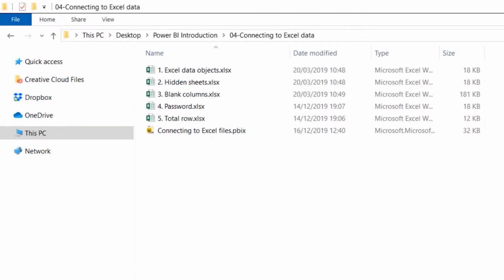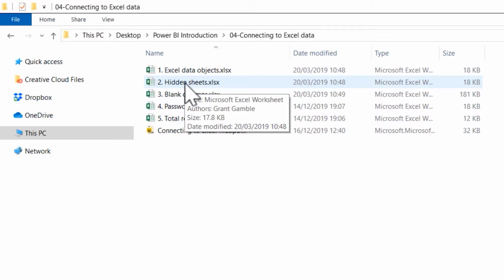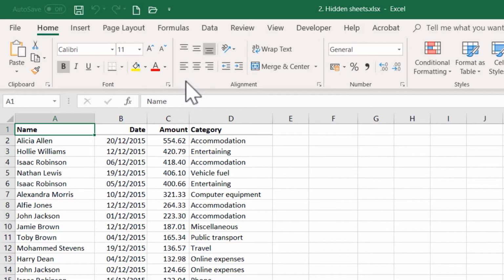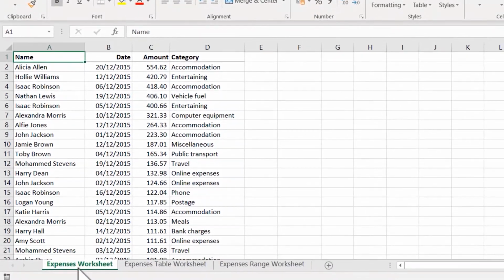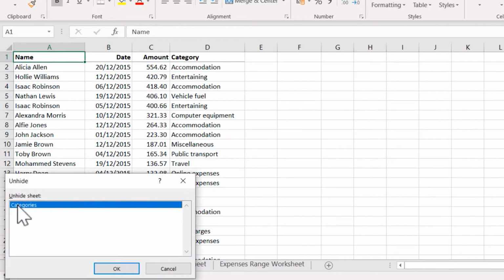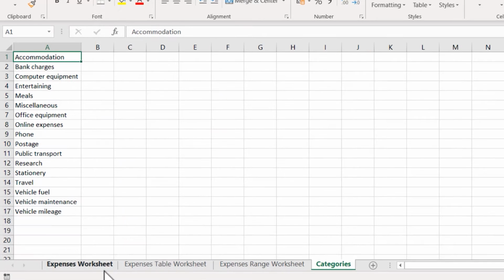First of all, let's have a look at the workbook that contains the hidden sheet. In 04 connecting to Excel data, let's open up number 2, hidden sheets. To access a hidden sheet in Excel, simply right-click on any tab and choose Unhide. And here you'll get a list of all the hidden sheets. In this case, we have just one called Category. So this is the sheet that we're trying to access.